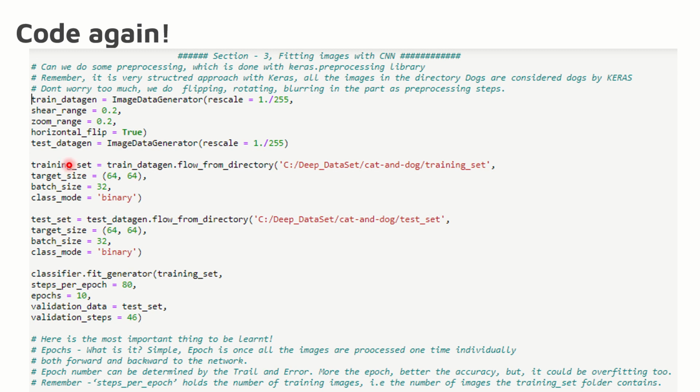Now let me take the training data set. The target size is set as 64x64. Binary class mode is set, and this is the training set. Similarly, I do the same for the test set. Now the most important part comes in the entire coding, which is nothing but epoch. You can see that steps per epoch is set as 80, epochs is set as 10.